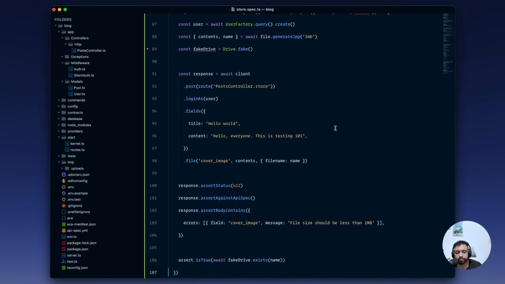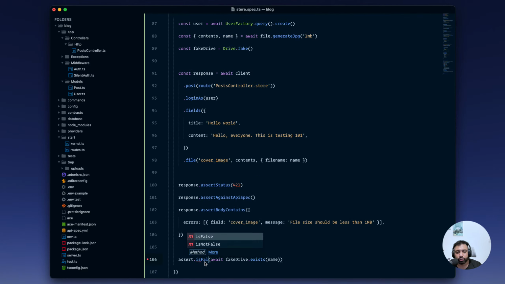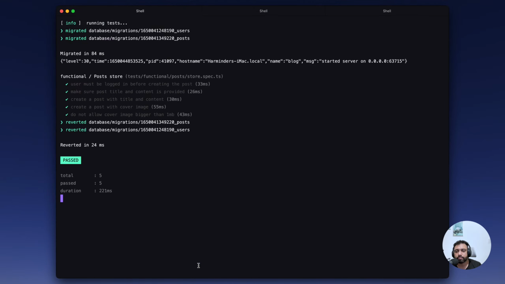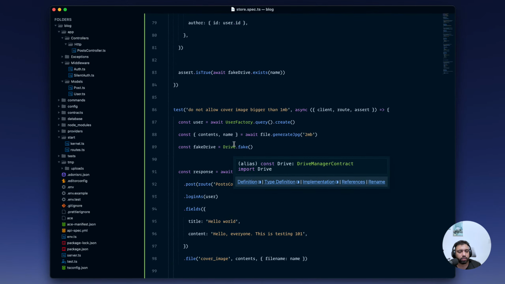And this time we expect the file to not exist because the validation failed. So this time it should be false. Yep, it works fine. Yep, got it. I fixed that. Thank you, Stephen.